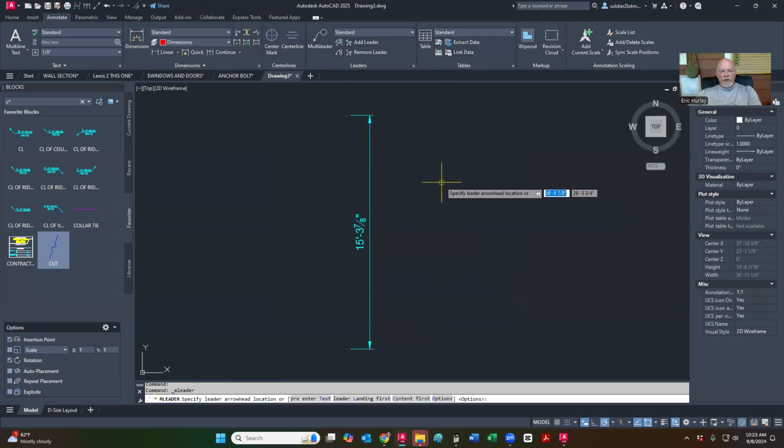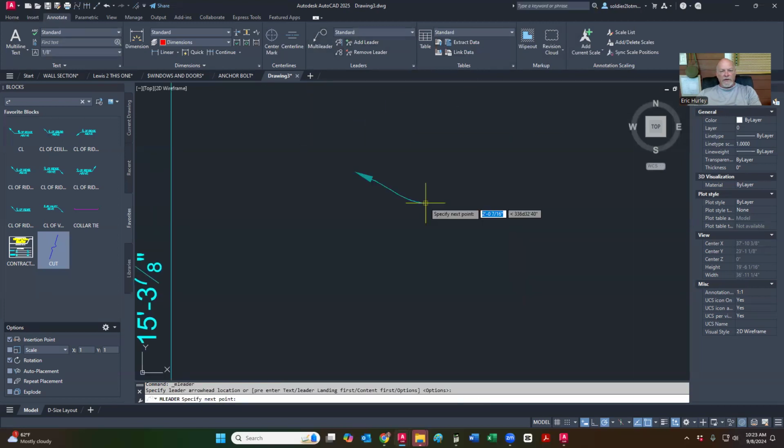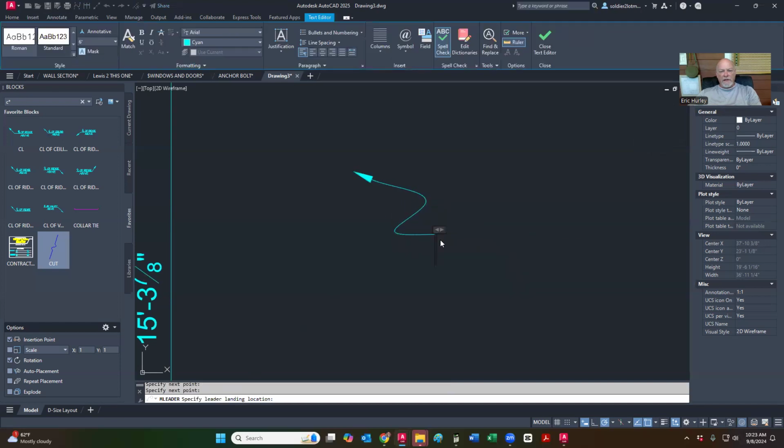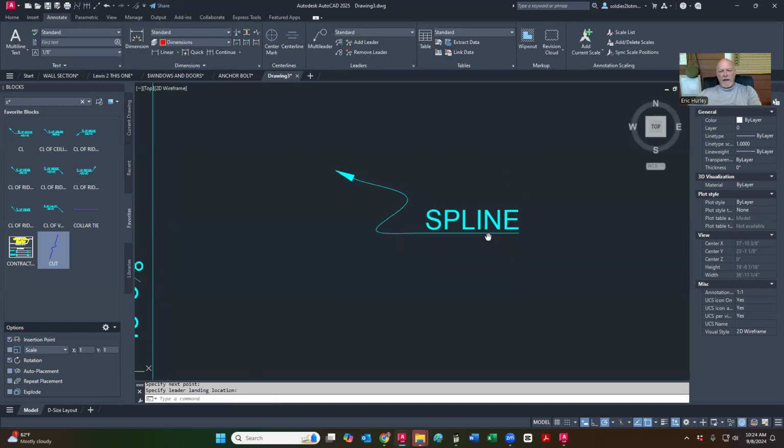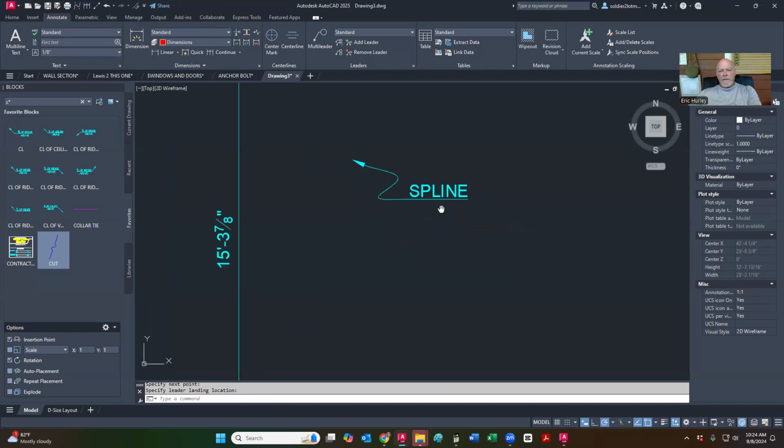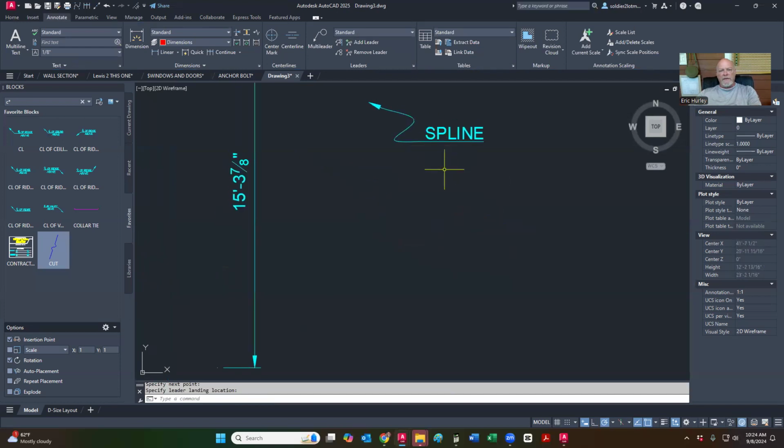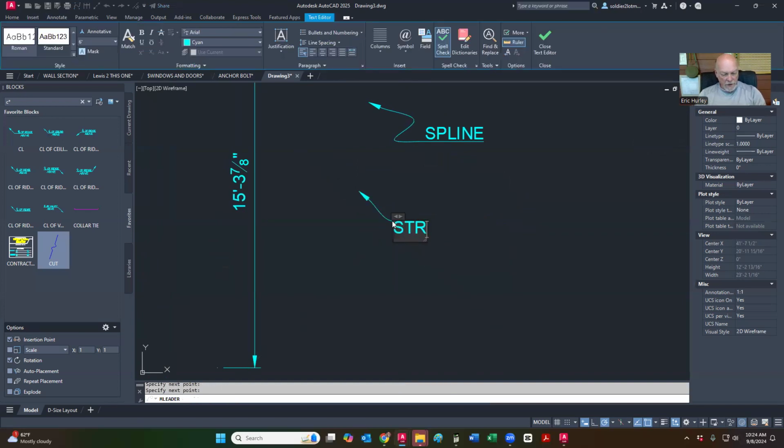So this is what happens when you hit spline, and it gives me that many different points. Sorry. And also when you type anything in CAD, it should be capitalized. I'm going to show you what a straight one looks like. I'm just going to give that 1.